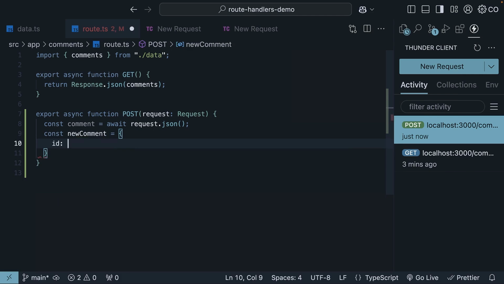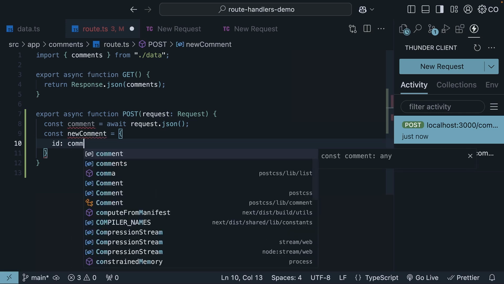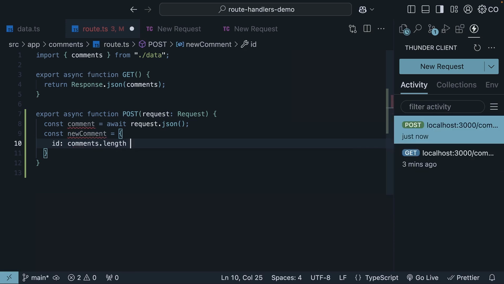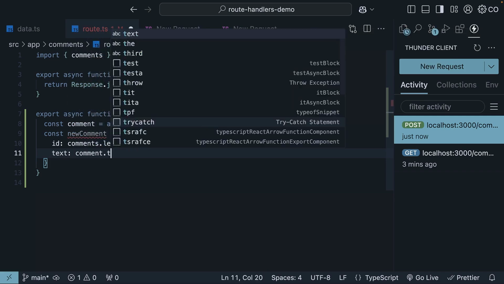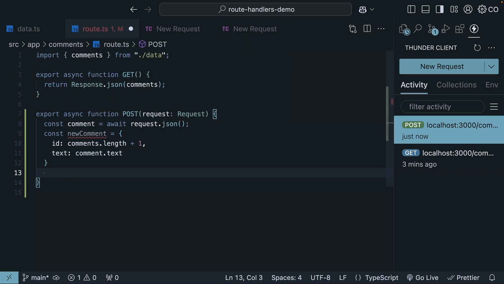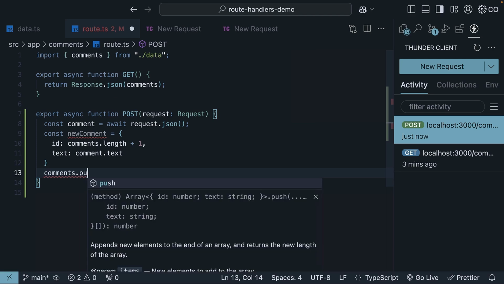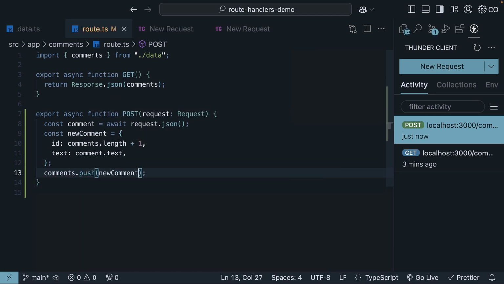We set the ID to the current length of our comments array plus 1. So comments.length plus 1, and use the text from our request body. So text is comment.text. We add this new comment to our comments array using push. comments.push(newComment). Now for the response, we could use Response.json, but that would give us a 200 status code.